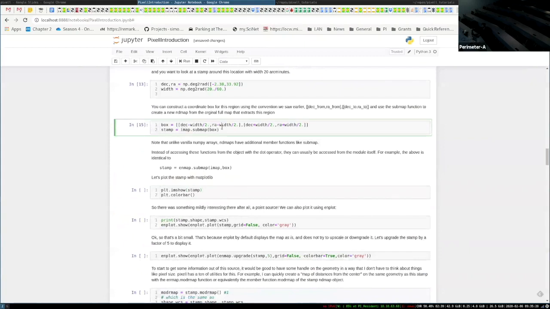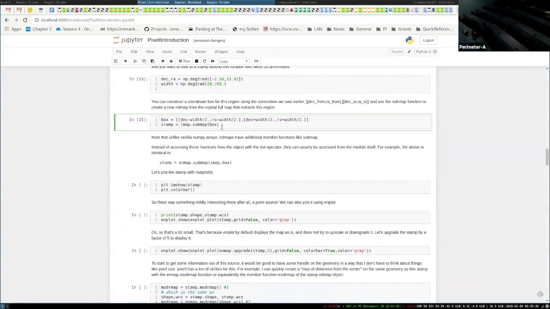What this map does is it basically just converts the bounding box pixel units and then slices the NumPy array, right? That's important. And this is why a rectangular pixelization, for example, is really nice, because you don't have to do any reprojection.